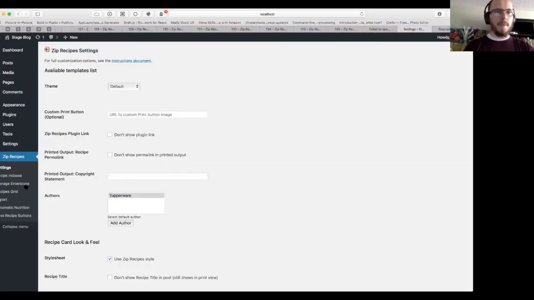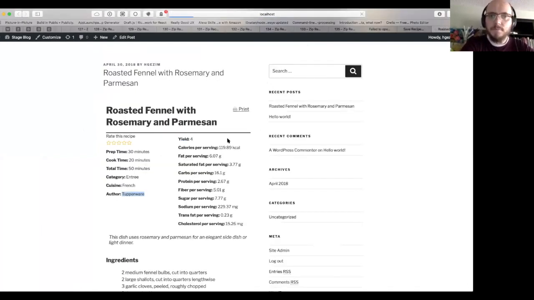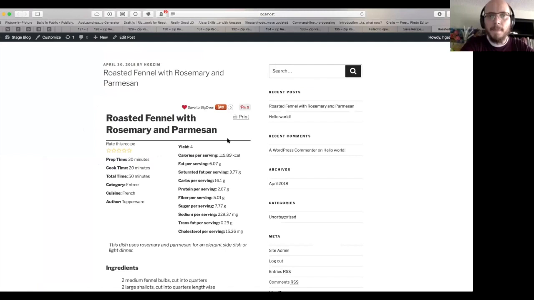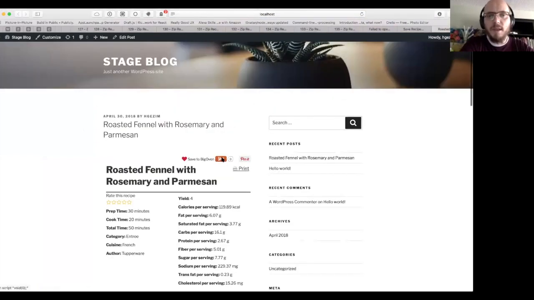Now, in terms of the other feature that I want to show you is their Save Recipes button. Now we have Yummly, which is a recipe community kind of like Pinterest. We have Big Oven, Pinterest, and we will save these buttons and they will show up on top of the recipe card. And now people can come to your website, see the recipe, click Save to Big Oven, and they have this recipe saved in addition to a link to your website. Likewise with Yummly, likewise with Pinterest.